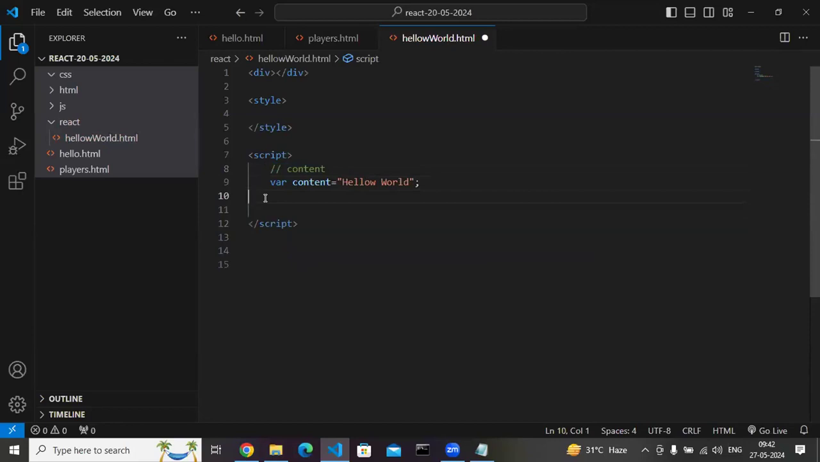Okay, done. Next one, tell me. You have the content. Next step is what? I have a content. This content, where do we have to place? Inside this container or not? This container, where is it? Inside the body or not? If it is inside the body, that is visible to whom? To the end user or not? Yes or no?